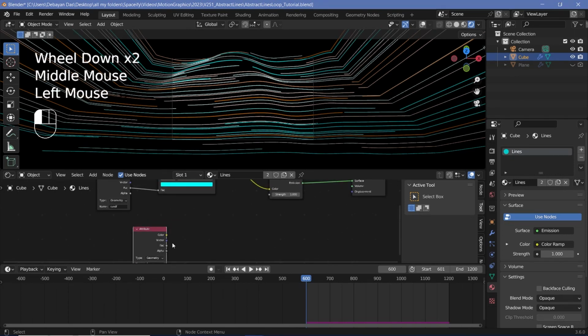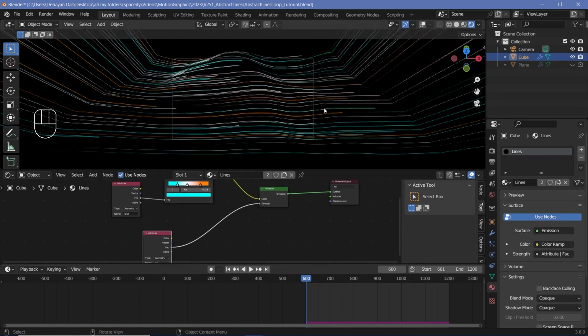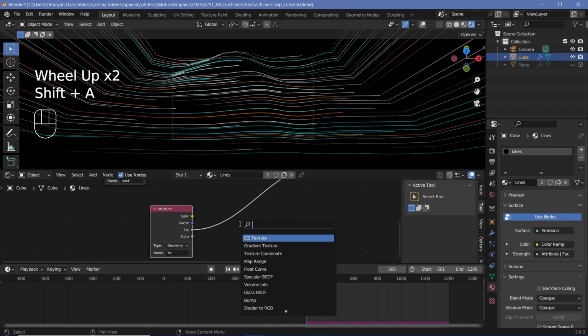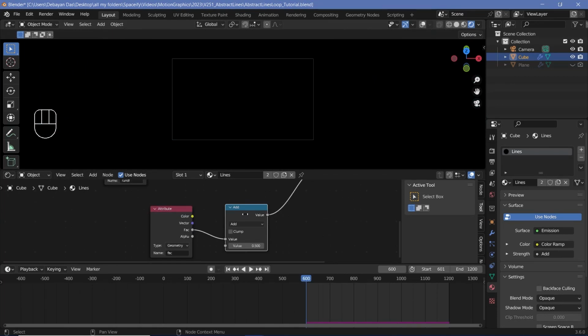Right now, if you just plug this factor into the strength of the emission node, you'll see you have the nice fall off that goes from the brightest towards the right to a complete value of 0 to the left, but that's not exactly what I want. I want it to be really strong towards this end and then have it fall off to nothing at the end. So I'll press Shift A and search for a math node, and I'll just add a value of 0.5.